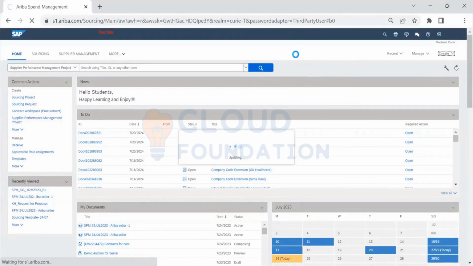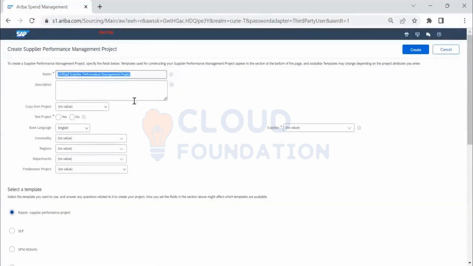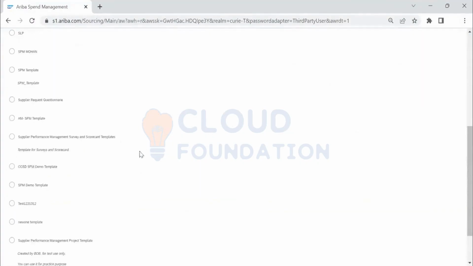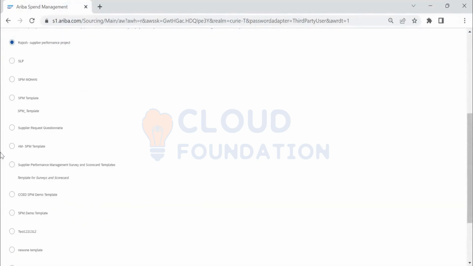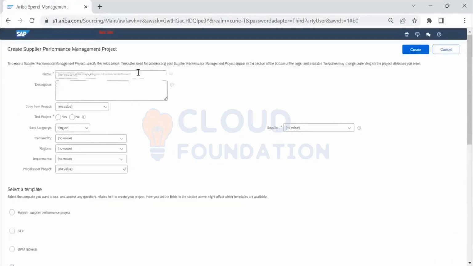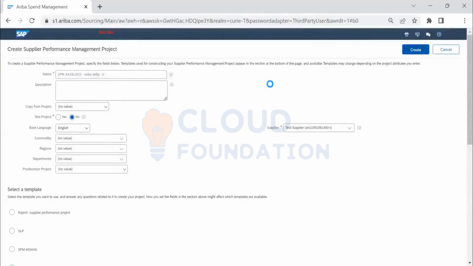Generally, what I do is start with the sourcing process. That will be interesting going forward. We will do this one. But I thought to change the pattern and start with the SPM template. I believe this one is the correct one. SPM template. Click on Create.